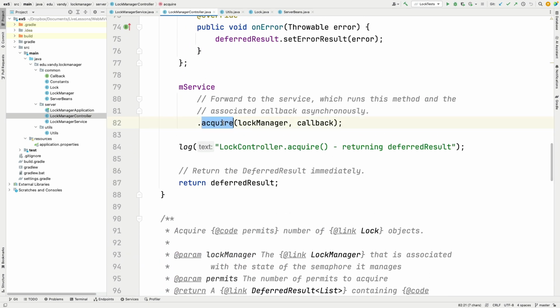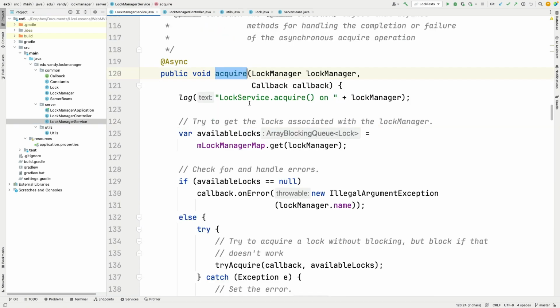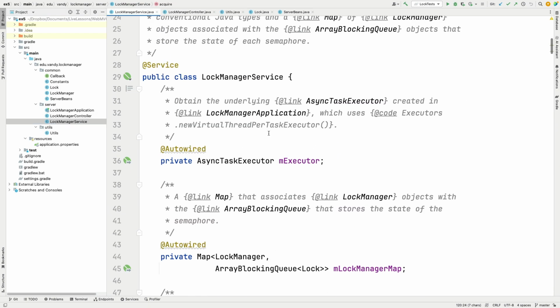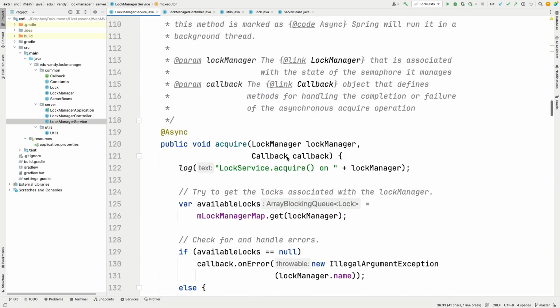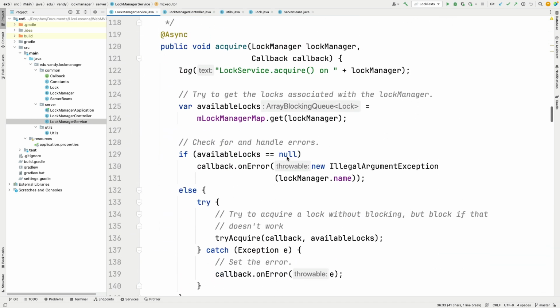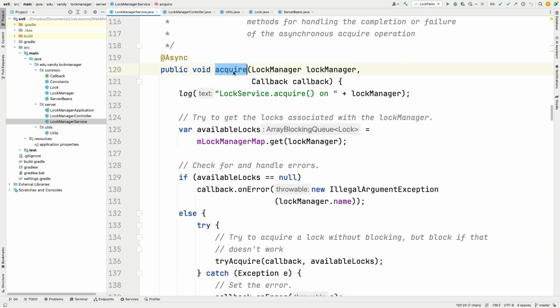When this method is called by the controller running in the HTTP worker thread, that is going to cause the executor that we have here, which is what we wired, to be used in order to go ahead and invoke this method in its own thread of control. So it's going to be run in its own thread, and we didn't have to spawn that thread. That thread was spawned for us automatically by Spring because we put the async annotation on the acquire method. And again, recall we get the LockManager and the callback here.